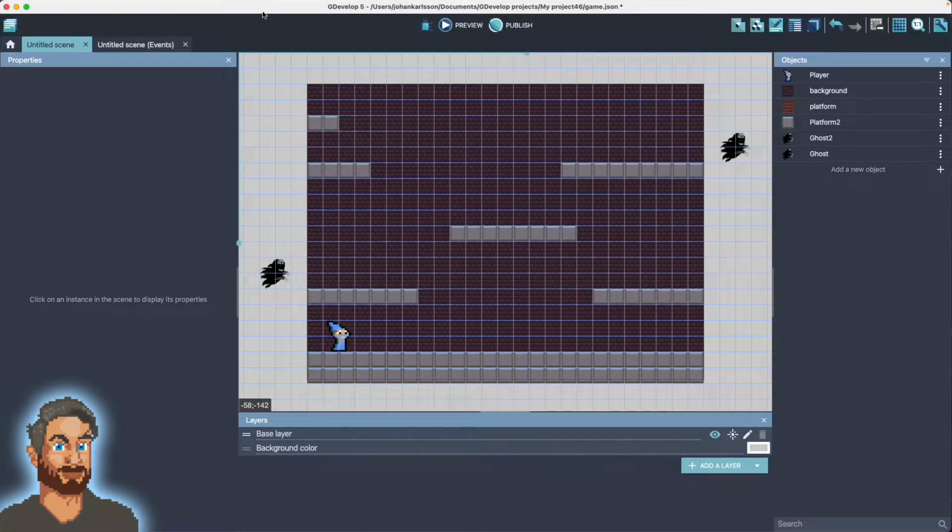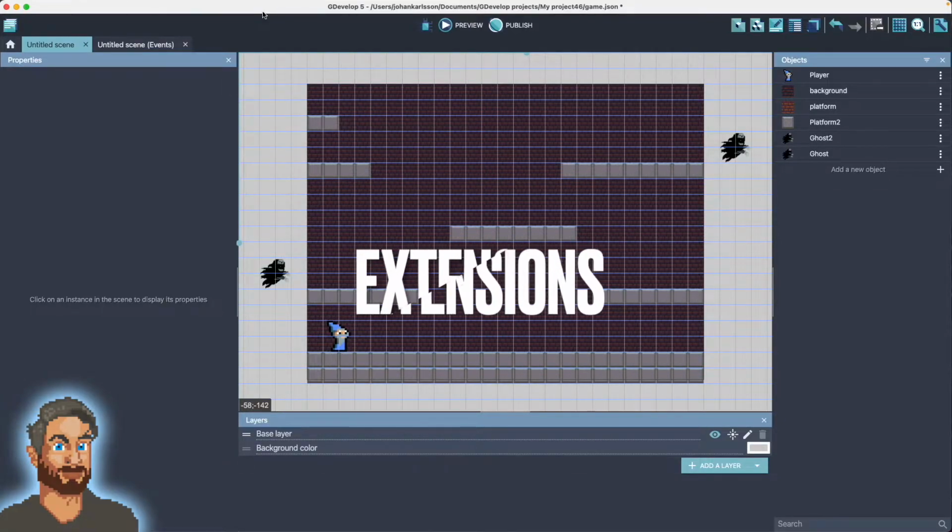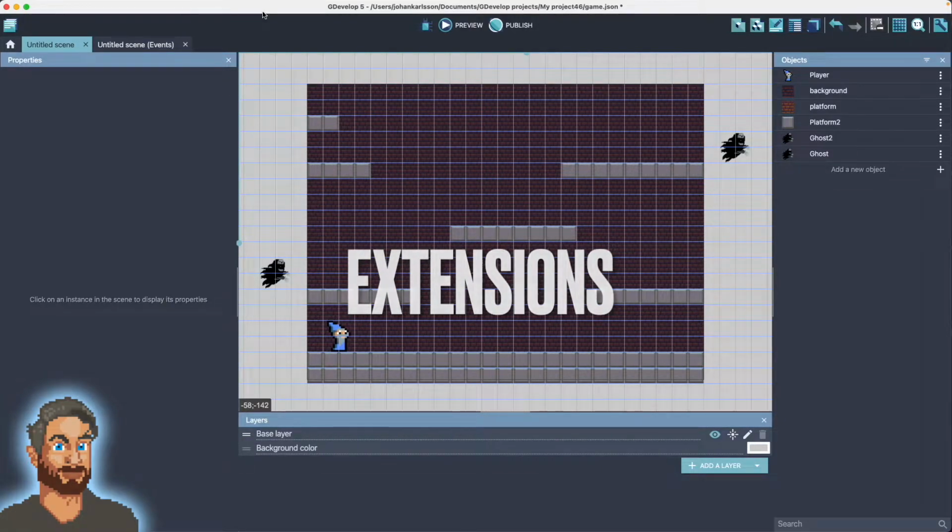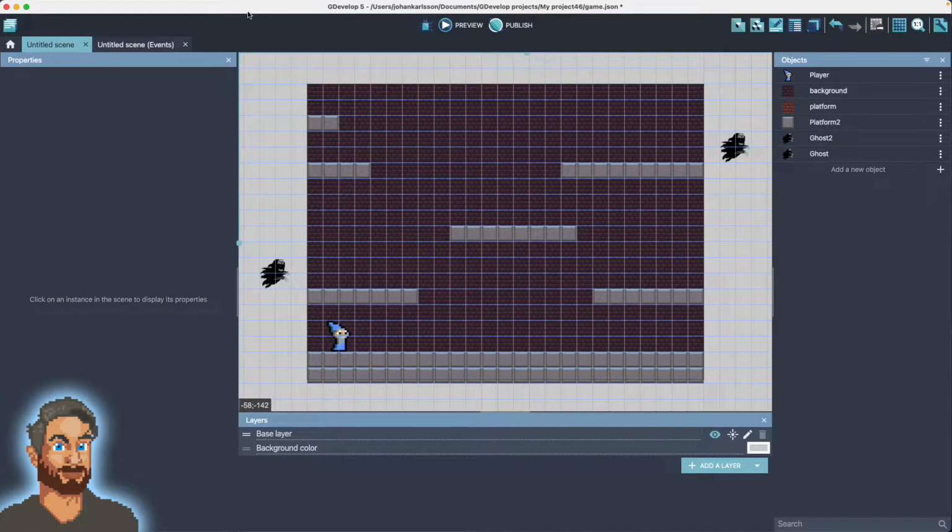The really cool thing about GDevelop is that it has a lot of pre-made code that you can use to make your games, called extensions. Some of these extensions are made by the GDevelop team and some of them are made by the community. So let's check out two extensions right now, the screen wrap and the linear movement.